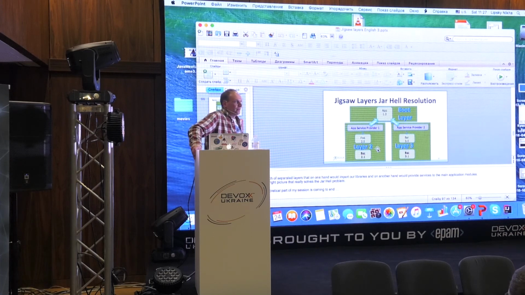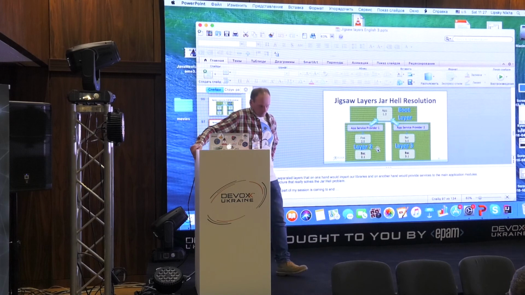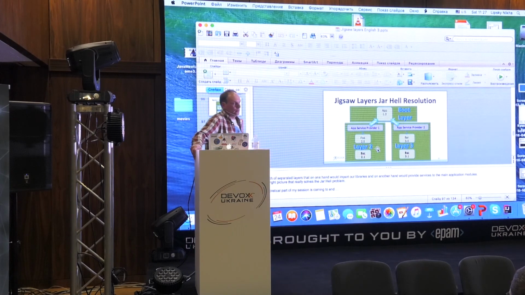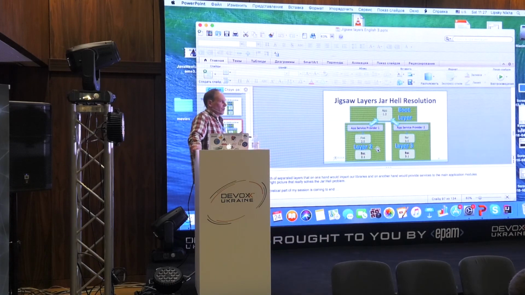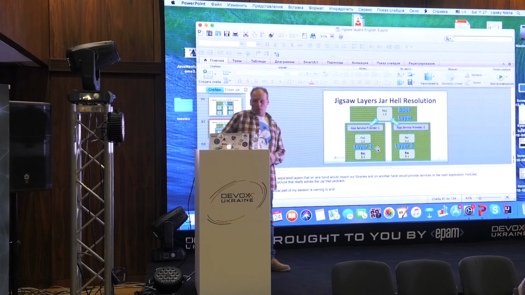Any other questions? My question is, were Jigsaw Layers introduced for solving this jar hell problem only, or should we use layers for application design? Is it designed for usage not only to solve this jar hell problem?